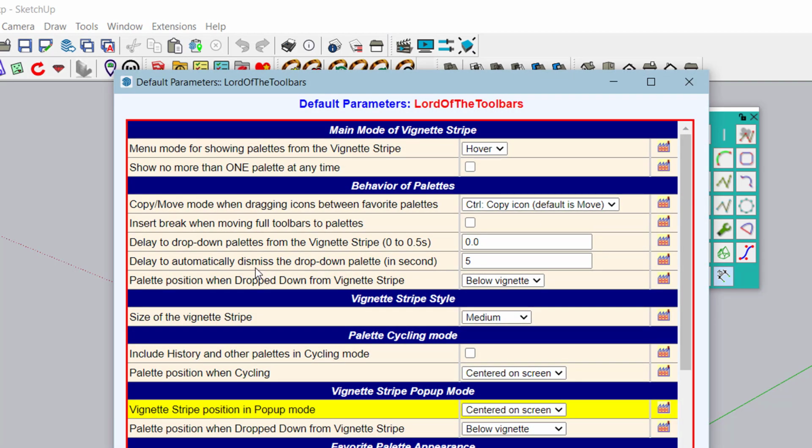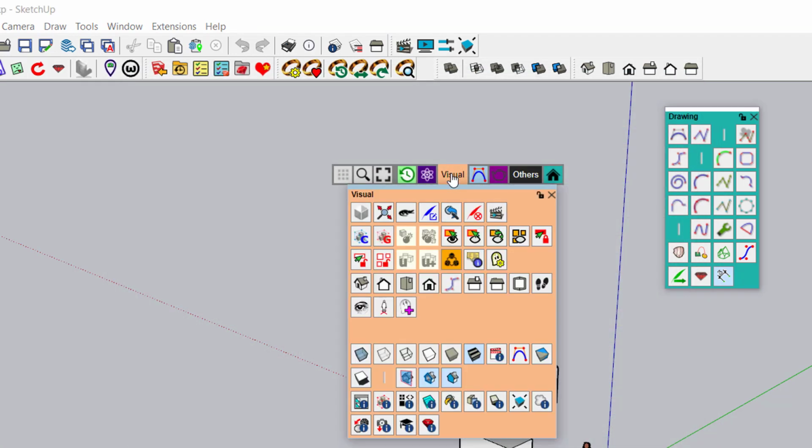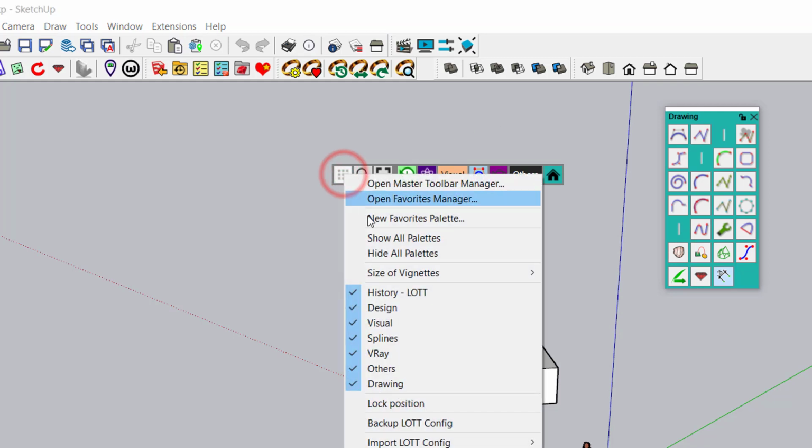And delay to automatically dismiss the drop-down palette. I put it here by default to 5 seconds. You choose. If you put over 999, it means the palette will stay. So the principle is that if you display a palette and you do nothing, after 5 seconds or the time specified, it will be removed. Okay, so that's an option you choose.